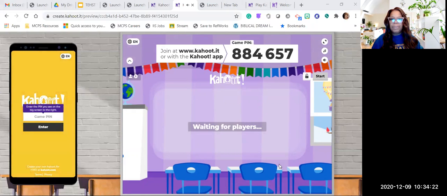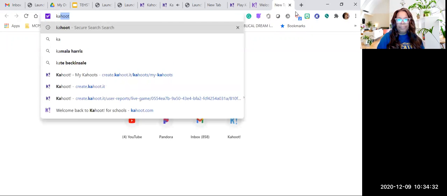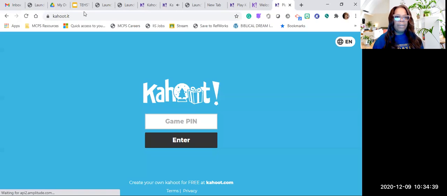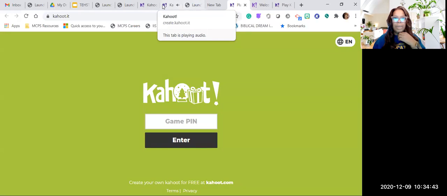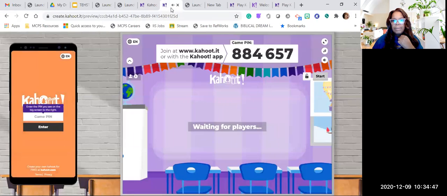And so they have a little game code here, and you can actually test it out by doing your own. You can either type that Kahoot.it at the very top, like I'm going to do right now. And then what I can do from that point is type the game code in. So the game code is showing up right here. There we go.